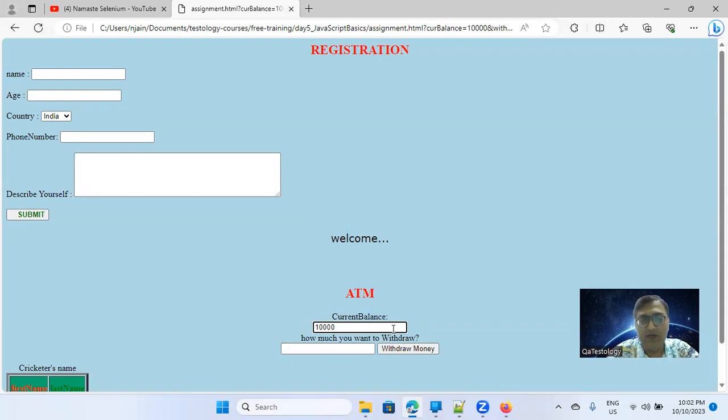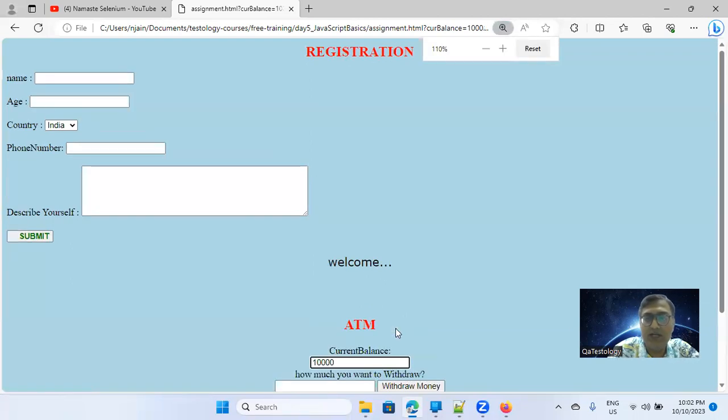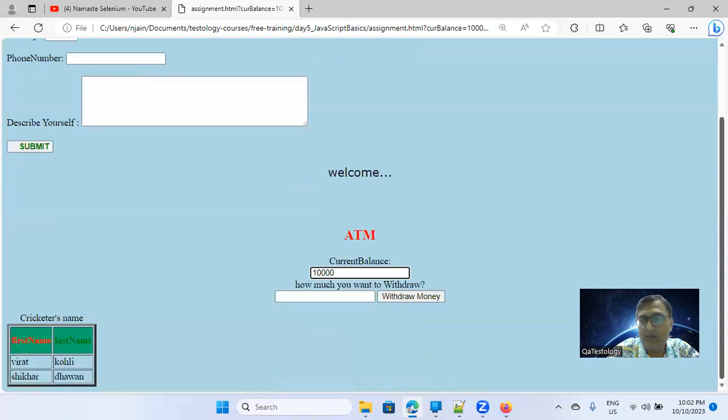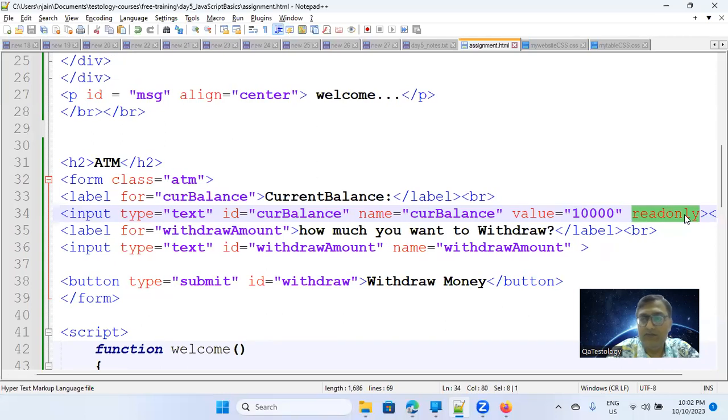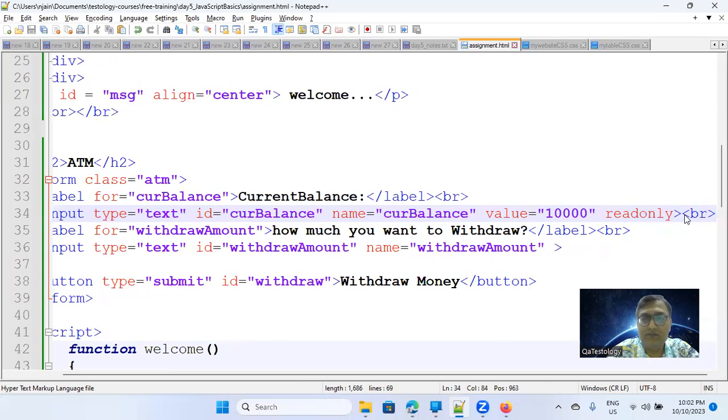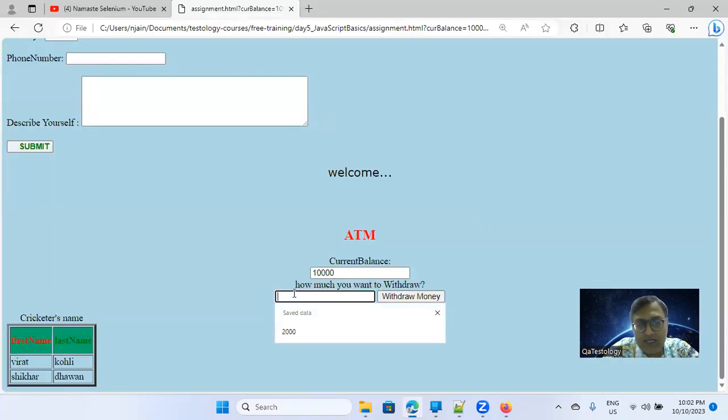So what I did, just to show the current balance, I just made value is equals to 10,000 and I said read only, right? That's it. So now I'm not able to edit it. Great. Now, here it is editable. Of course, you will be putting some data here. That's fine. And once the user clicks it, we want to capture both the values.